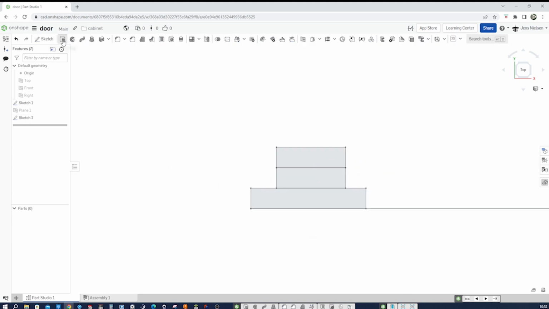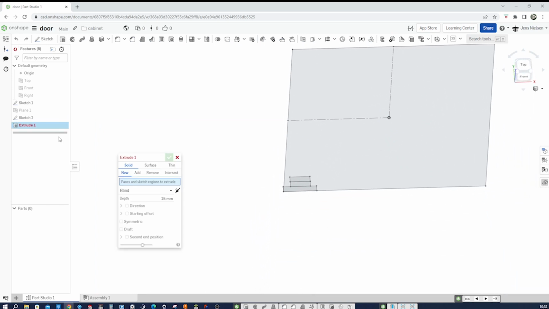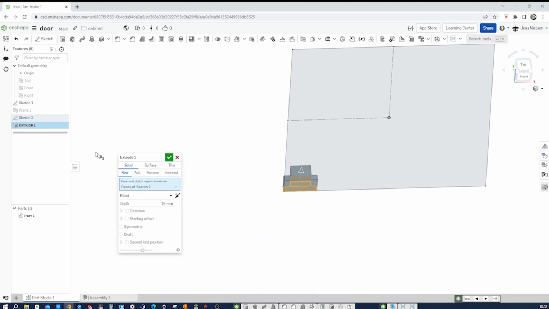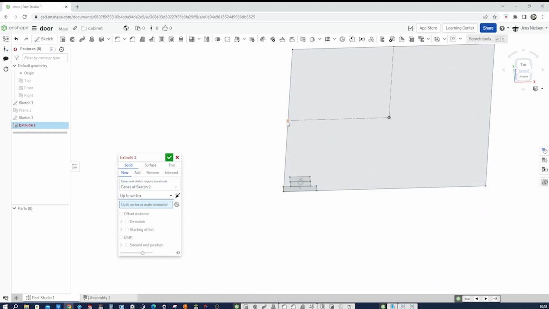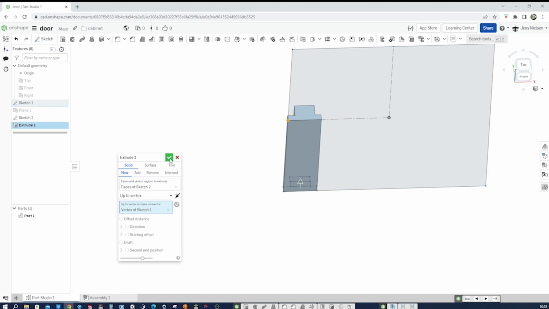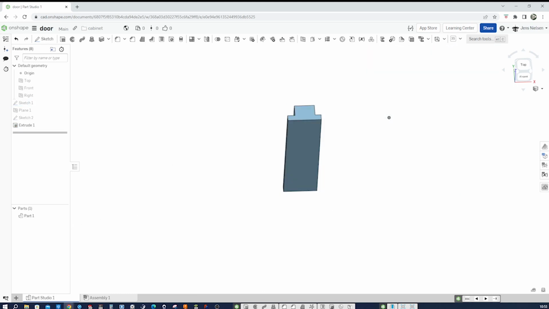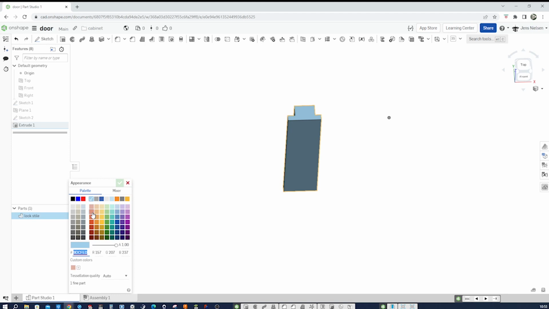Okay, go into the extrude. Take our sketch tool and extrude that to a vertex to that one. Okay, so we got the first solid body. Let's call that lock style. And give that an appropriate color. Maybe this here.